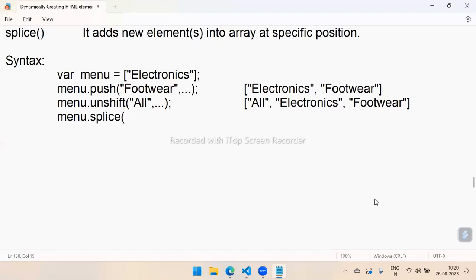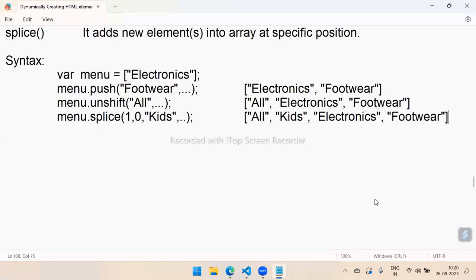Here I give 1, comma, 0, comma, kids, or you can add many also. This is nothing but it will add all. After that it will add kids. After that it will add electronics, and after that it will be footwear. Like this it will add.